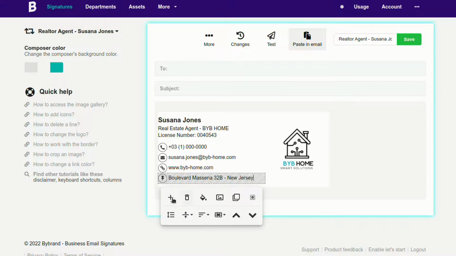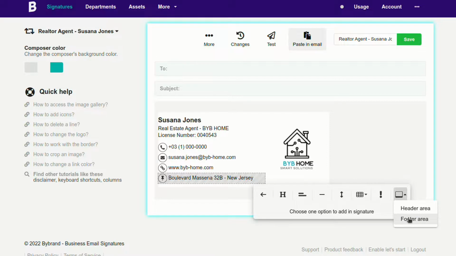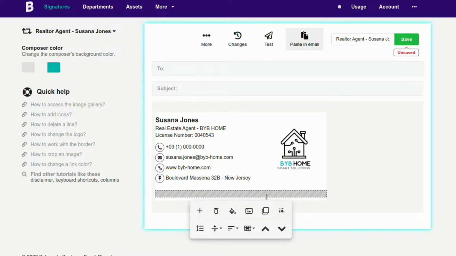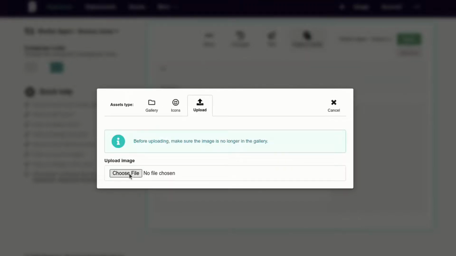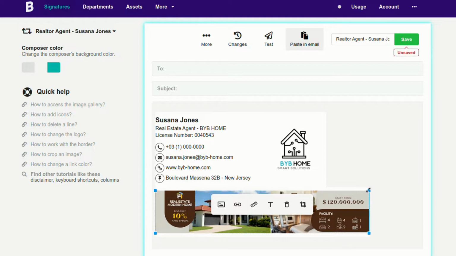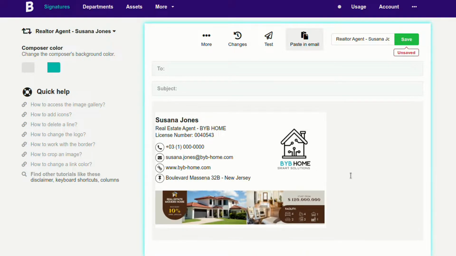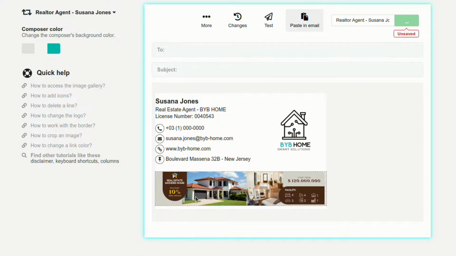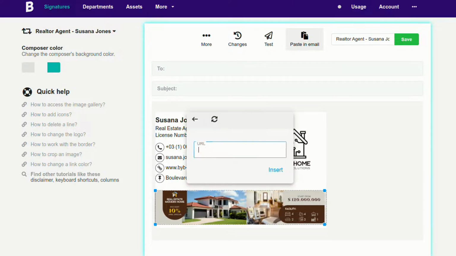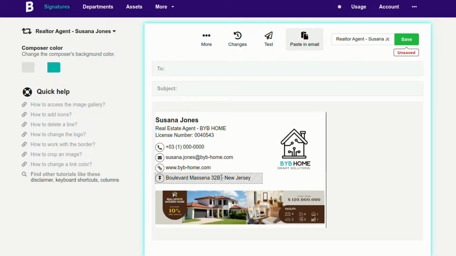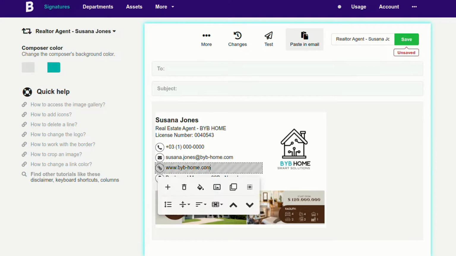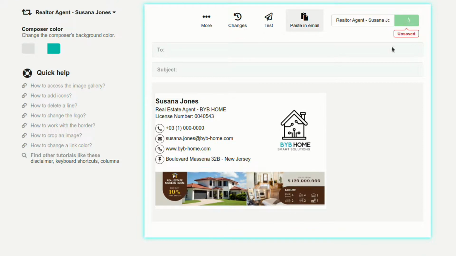Add a banner for a property offer or promotion at the footer. Click to save the information.